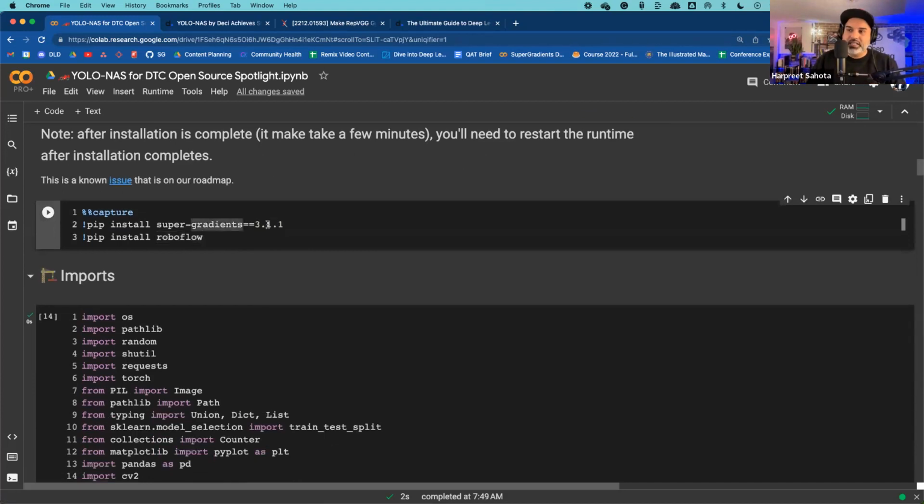We'll start by importing SuperGradients and importing Roboflow. SuperGradients will take a couple of minutes to install, so just be aware of that. Once you install it, you're going to have to restart the notebook. This is a known issue that we're actively working on fixing. But once you get the installation set up, restart the runtime, and you'll be good to go.